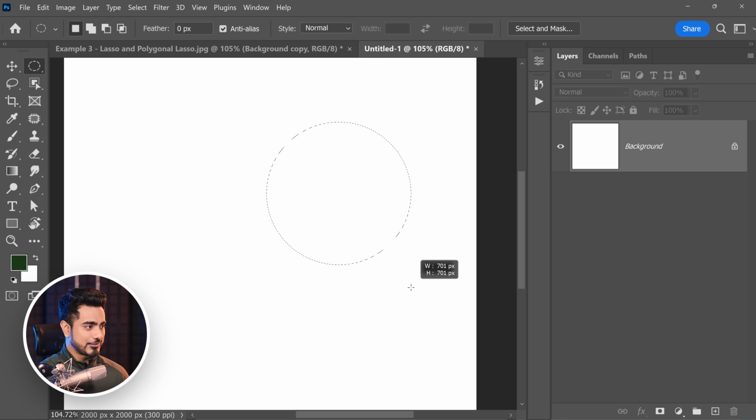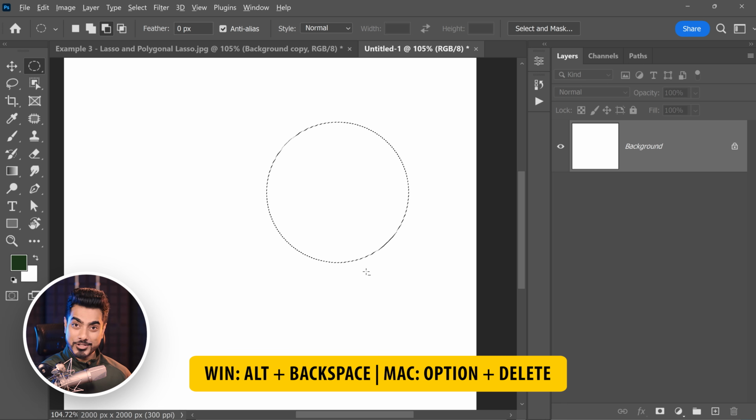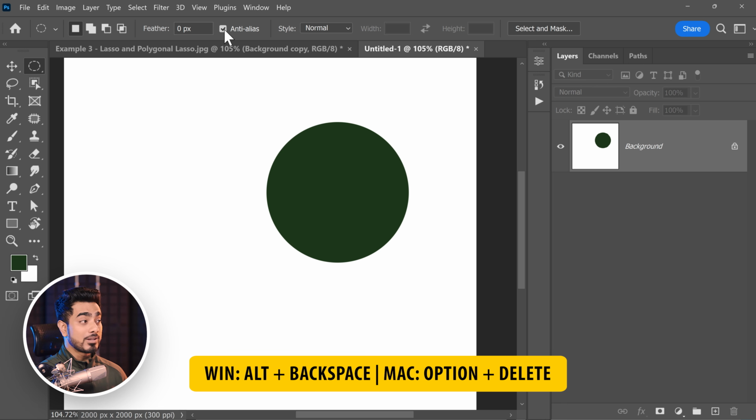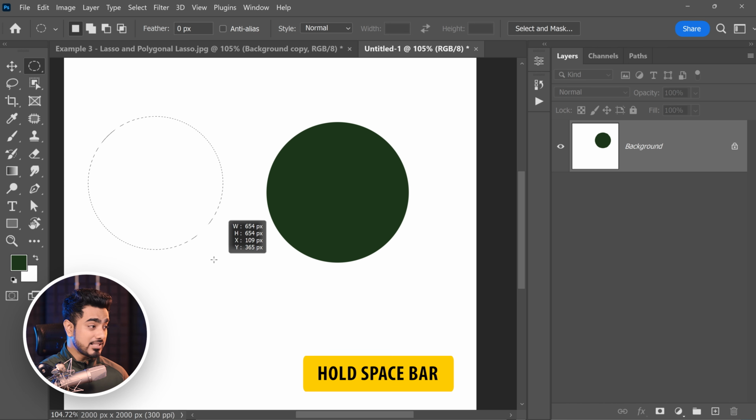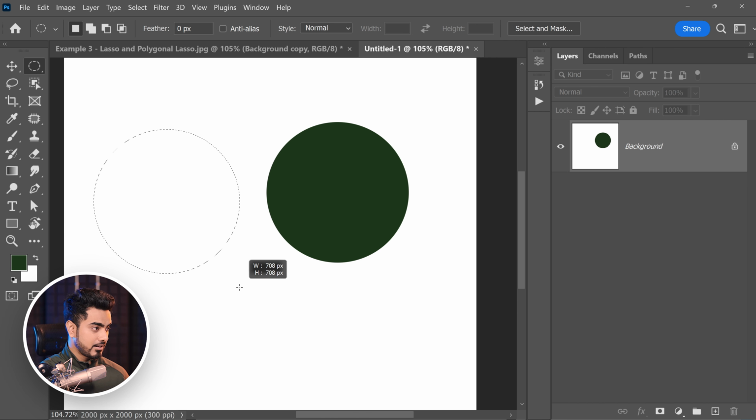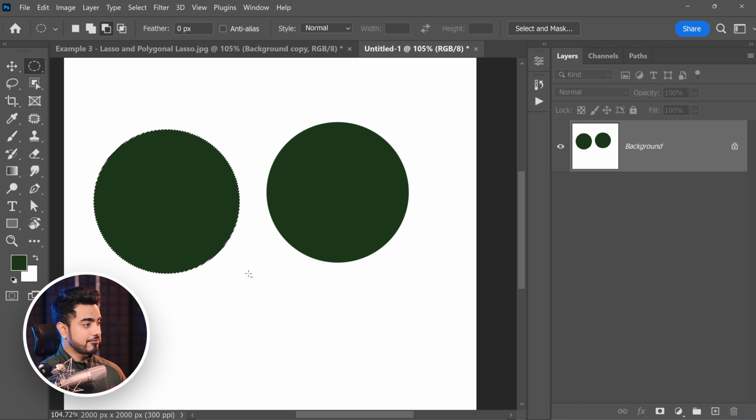All right, let us draw this and fill it up. To fill up any selection, don't forget Alt Backspace, Option Delete. Now let's turn off anti-aliasing and draw another one right next to it. By the way, as you're drawing, you can hold the space bar to move it around. All right, let's draw like this and fill it up.